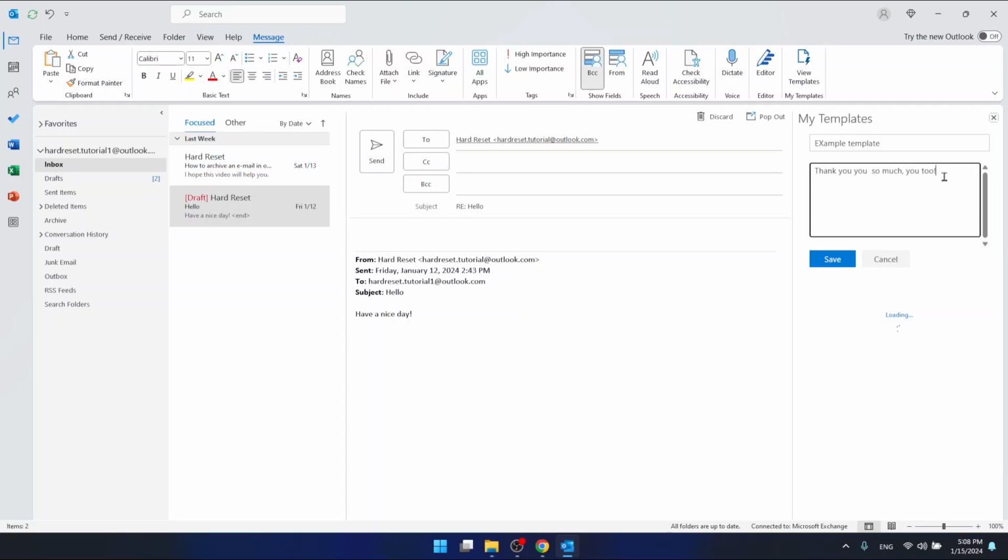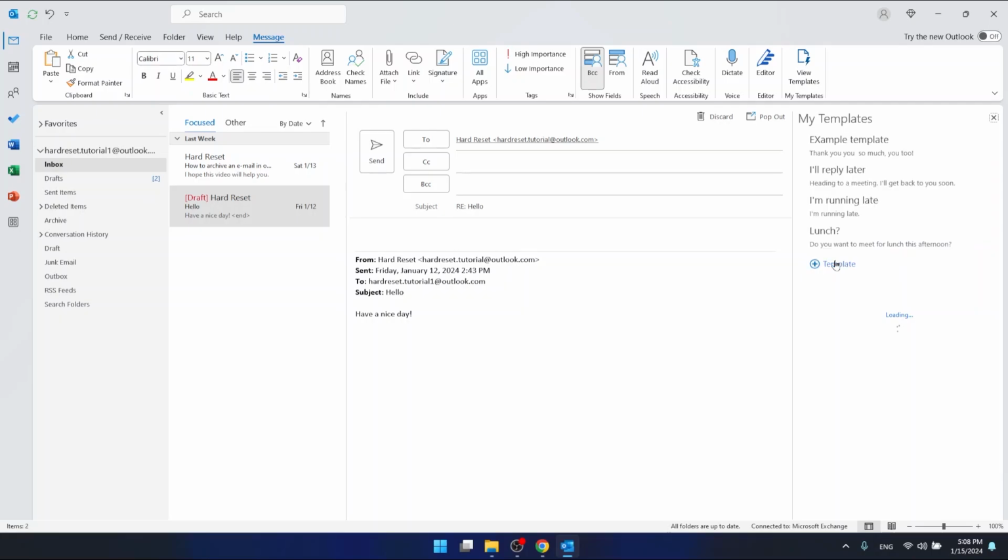And then what you want to do after writing a template is just click Save. And now, as you can see, you can just click on the example template and it will write this for you. So this is how you create and use templates by using the My Templates add-in in Outlook.